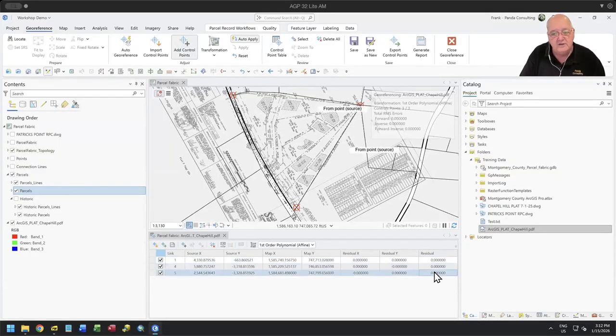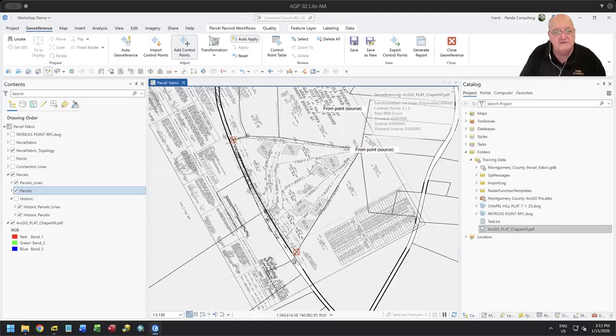You want to continue to look at your residual and try to eliminate those that have a high residual and get down as close as you can to zero on them. So I'm satisfied with this as far as my image on here. What I want to do is save this out. When I save this out, what it's actually doing is creating a world file in my folder.